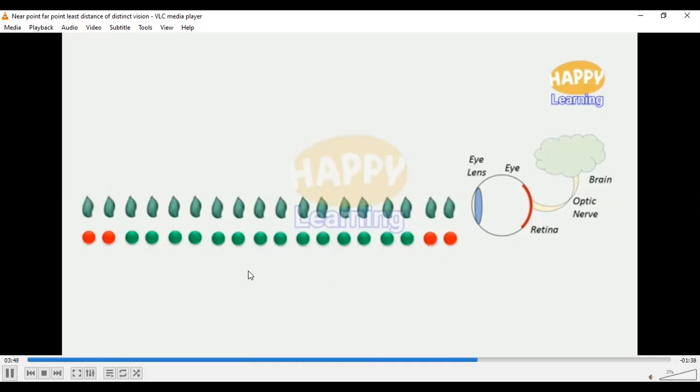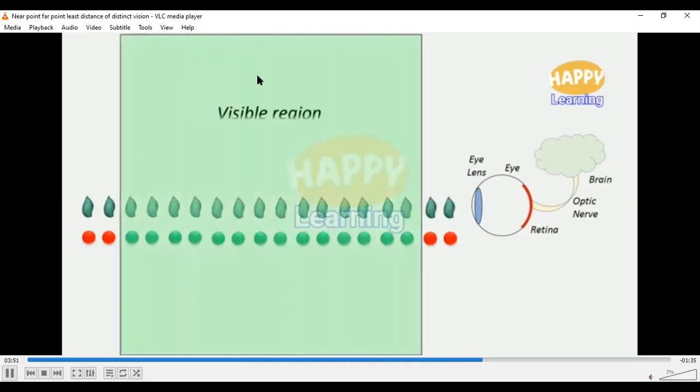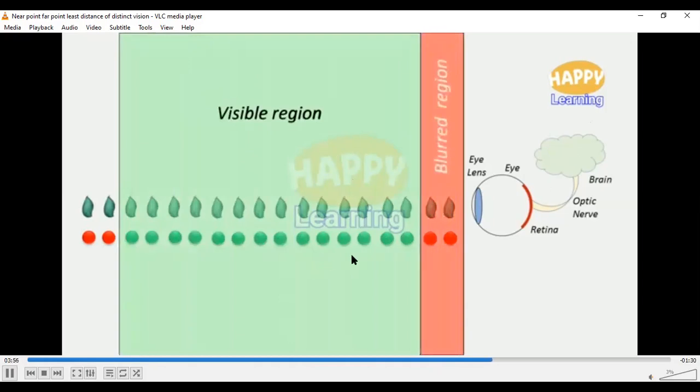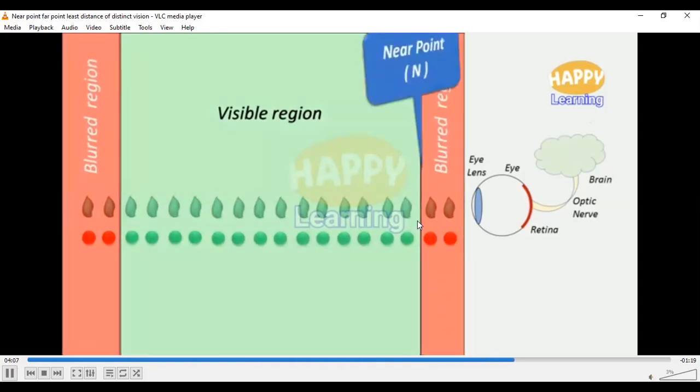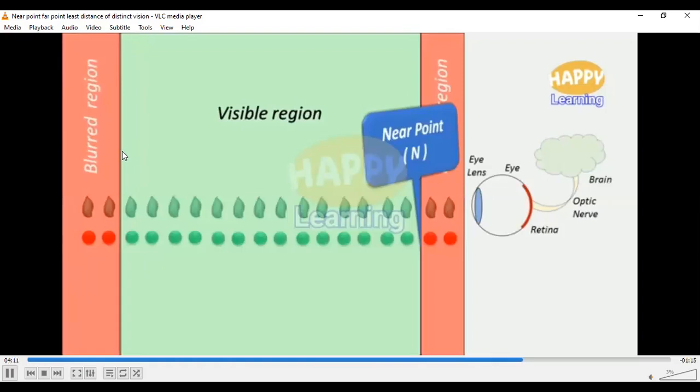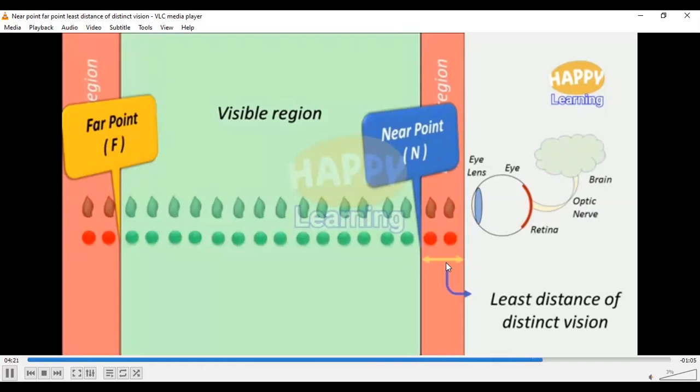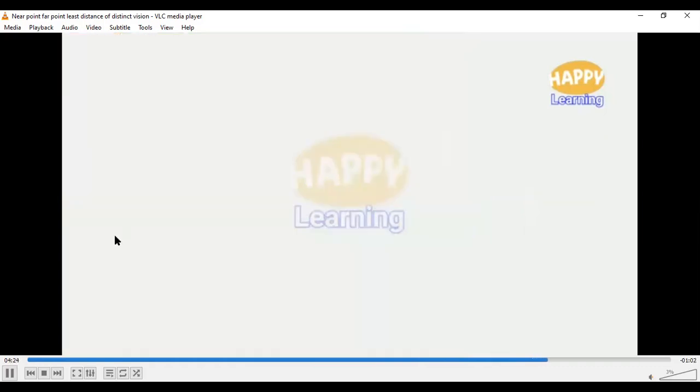So you can conclude that there is a region, the visible region, in which a very distinct clear image is formed in the brain, and this is a blur region where a clear image is not formed, and this is also a blur region. Now this point is called the near point, the last point limit at which I am able to see a distinct image. Similarly, this is the last point where I am able to see the distinct image. Now, this is called the near point, and this is your far point.